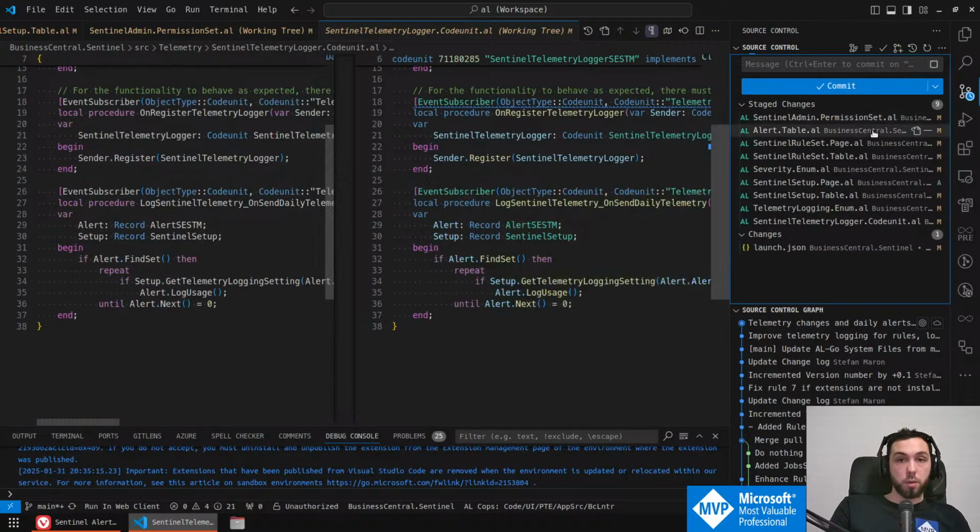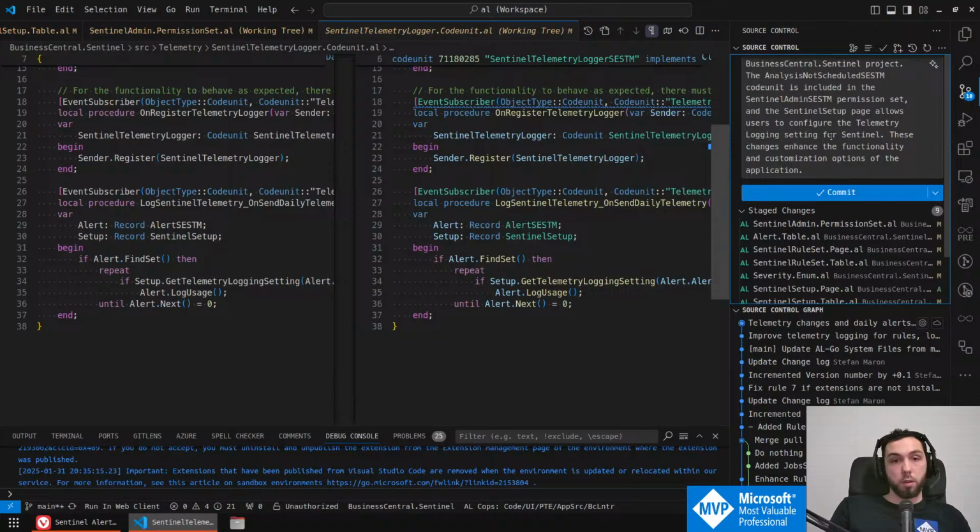All right, let's see what Copilot comes up with. Commit message. That's actually long. I don't think I've ever seen that long commit message from Copilot. Oh, that's definitely new. I only always had the title, but this is nice.